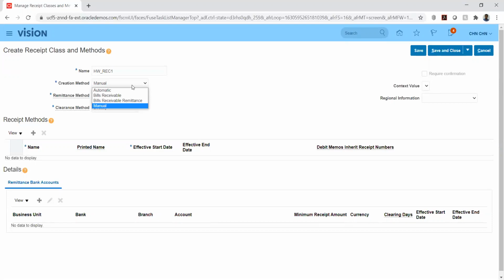So whether receipt should be created manually or automatically, or based on the bills receivable or bills receivable remittance. Okay, so automatic is something where we receive files, and even for the bills receivable and bills receivable remittance, we receive files from a third party application and then we process it, and based on the automatic rule, or the auto rule, we will create the receipt application. Then based on the rule, receipts are also applied to the invoice.